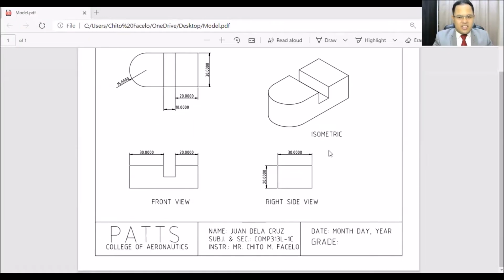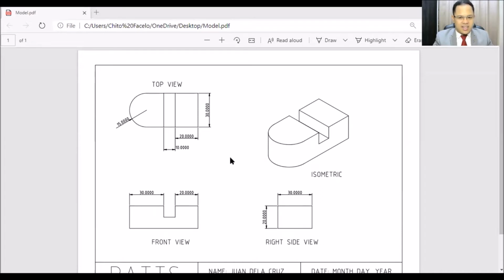I would like you to create this model in LibreCAD. Okay, this is the model that you will create today. You can see the top view, front view, right side view, and the isometric. And we have here the different dimensions of this model. You have there 30, 20, 10, then 15 for the radius, and the height is 20. So this time, I want you to open LibreCAD application software in your computer.